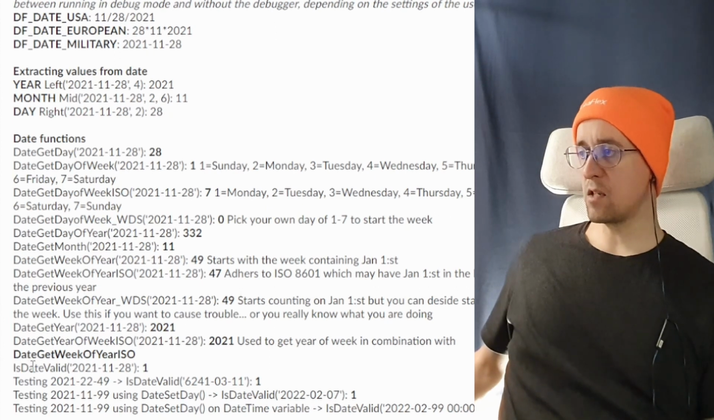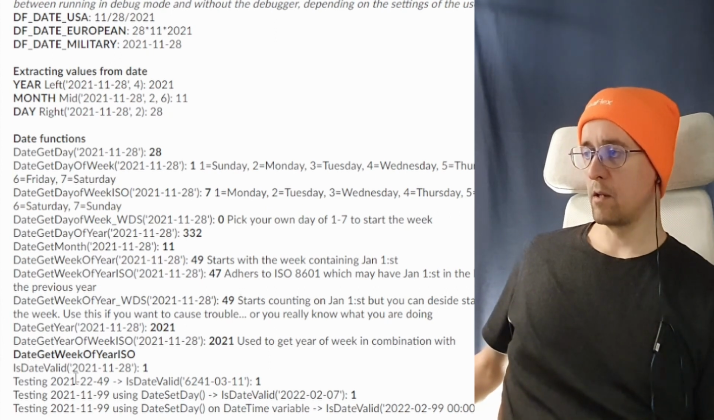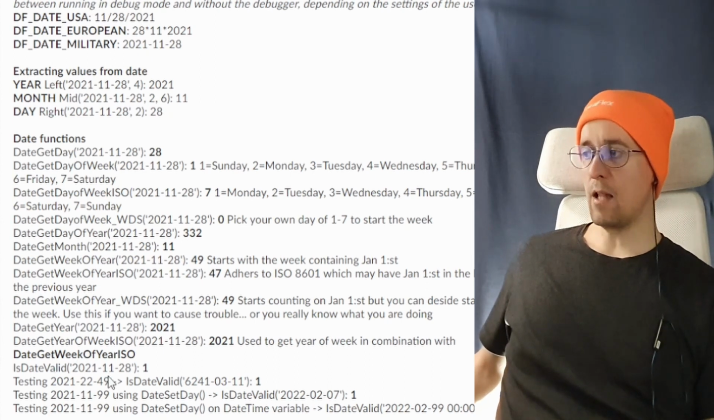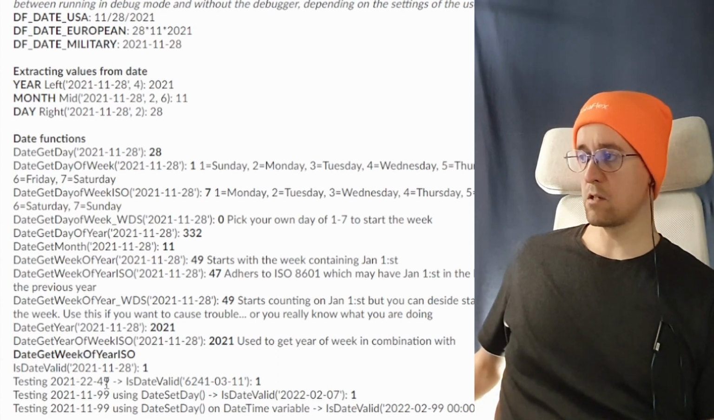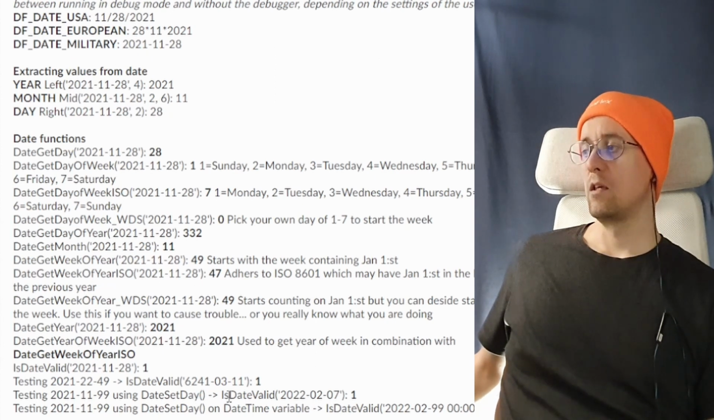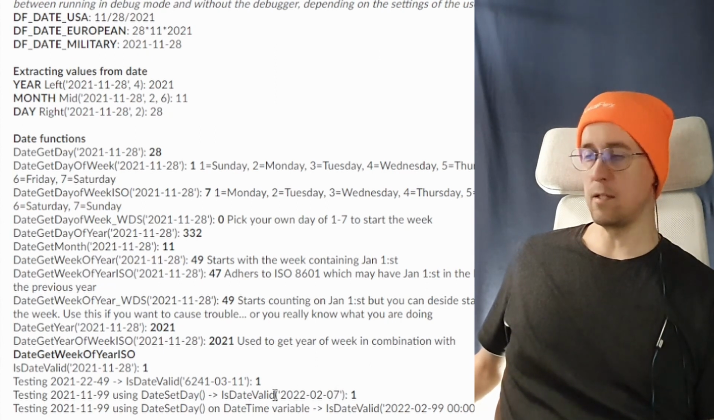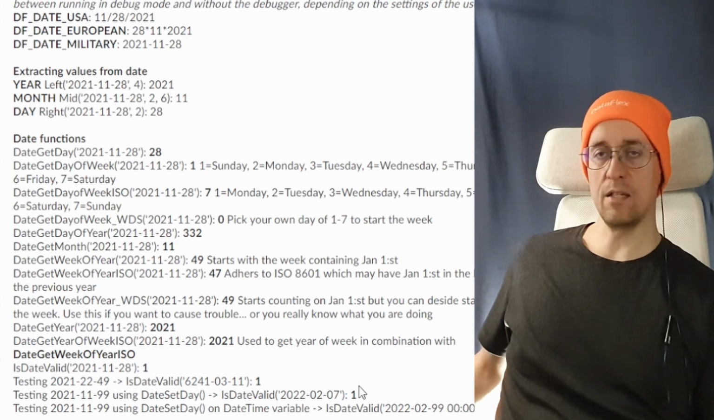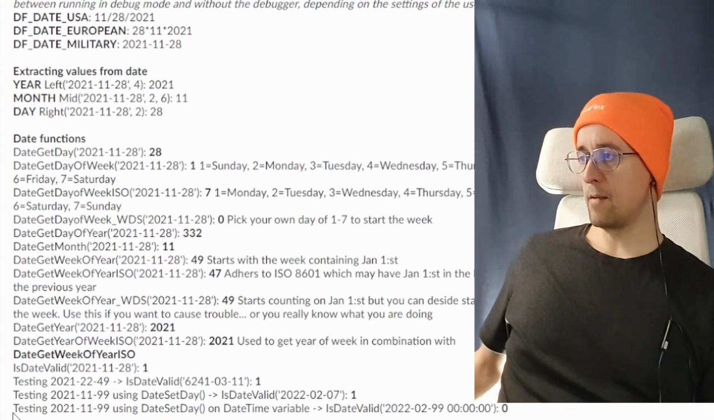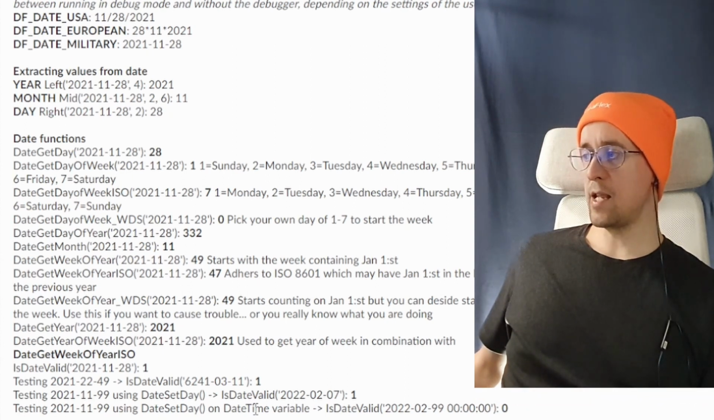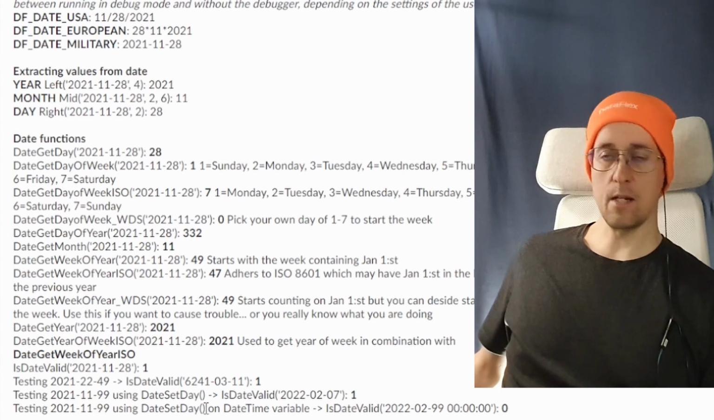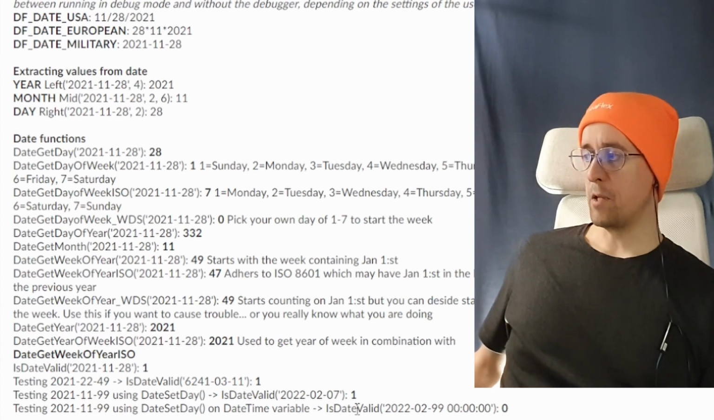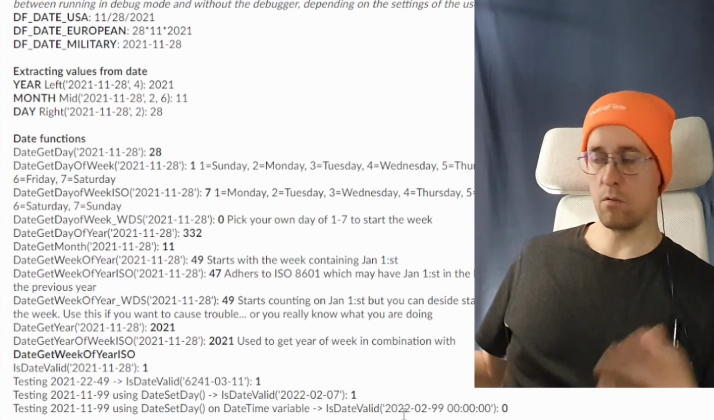And here we come to the is valid dates. You see that when I use a regular date, it's valid. If I change it to something else, it will just turn into a valid date far in the future. Even when I use this date set day function, it will just turn into a date in the future and say that it's still valid. And then trying to use a datetime variable, that's when I can actually set an invalid date, because this one is more rigid when it comes to dates.